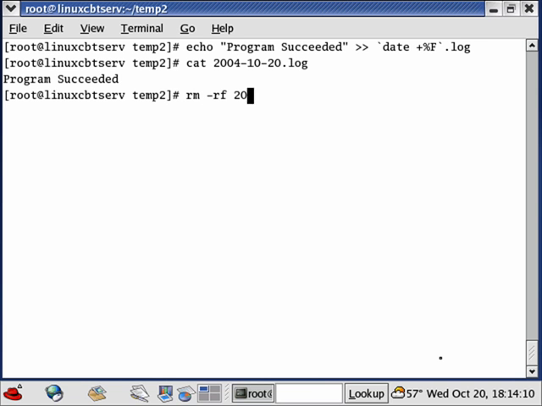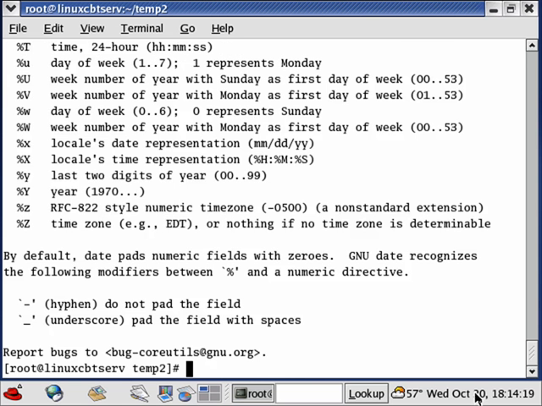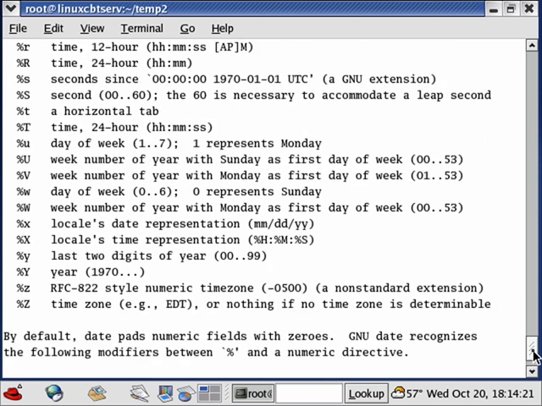Now let's dump that file because we don't actually need it, but we just wanted to emphasize how easy it is to make use of the date command. And again, the date command has all sorts of options. We just showed you using %s, for example.